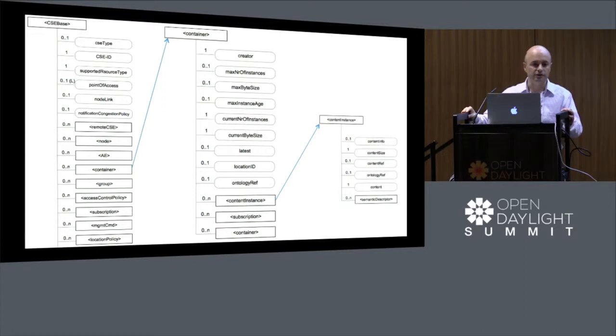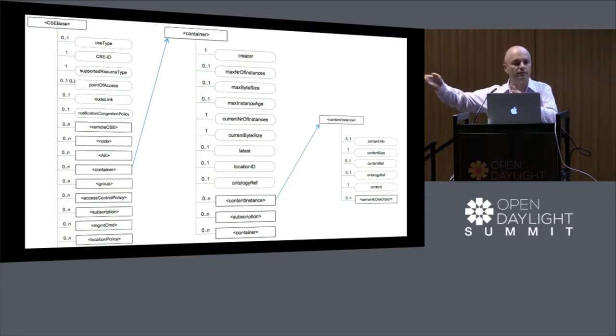These are examples of attributes, where you have the creator of the resource, the maximum number of instances that you want to keep, so this limits the number of children. The maximum byte size, so you can control the size, you can control the age, and so on and so forth. On the right-hand side, you have the content instance. This is a specialized resource, and this one holds the actual data. Every time a sensor reports a value, there is a content instance created in the resource tree. So you see the number of children will grow as the samples come in.